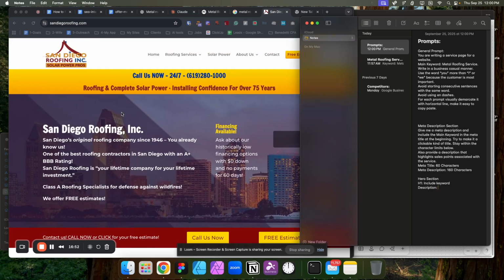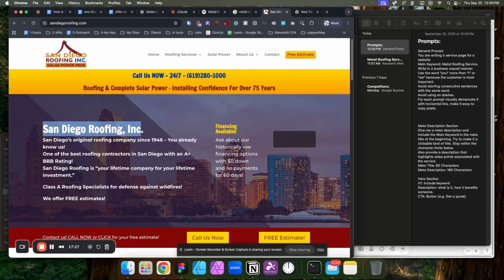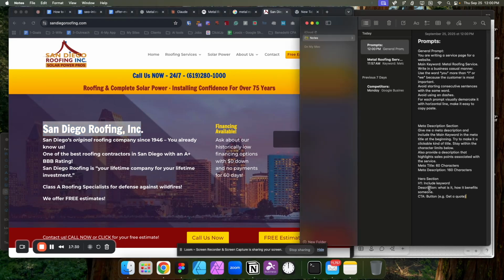So that's like kind of just saying, okay, H1, you're going to have the keyword, like roofing service, and then a description. Usually, I'll just explain the service, what it is, how it benefits someone, and then there's going to be the call to action. So it's usually a button, for example, get a quote. So it's pretty simple. So I have the name of the service in this case, like metal roofing service, description, like what it is, how it benefits someone.